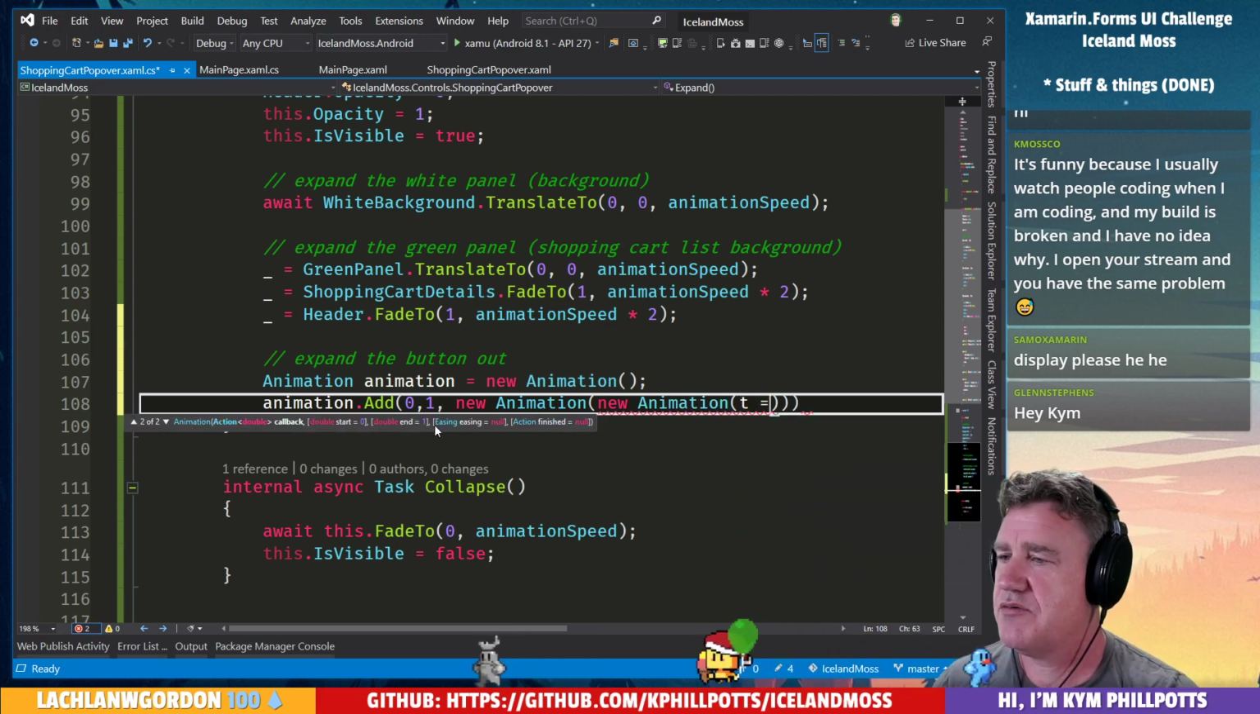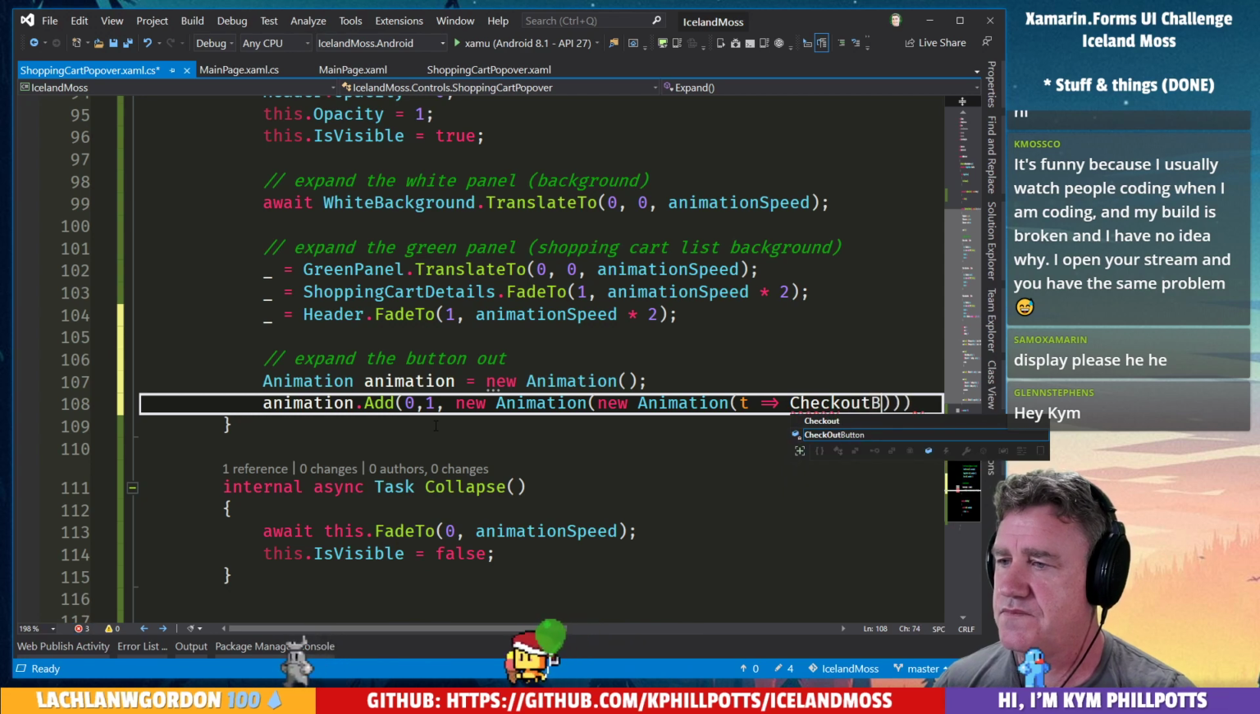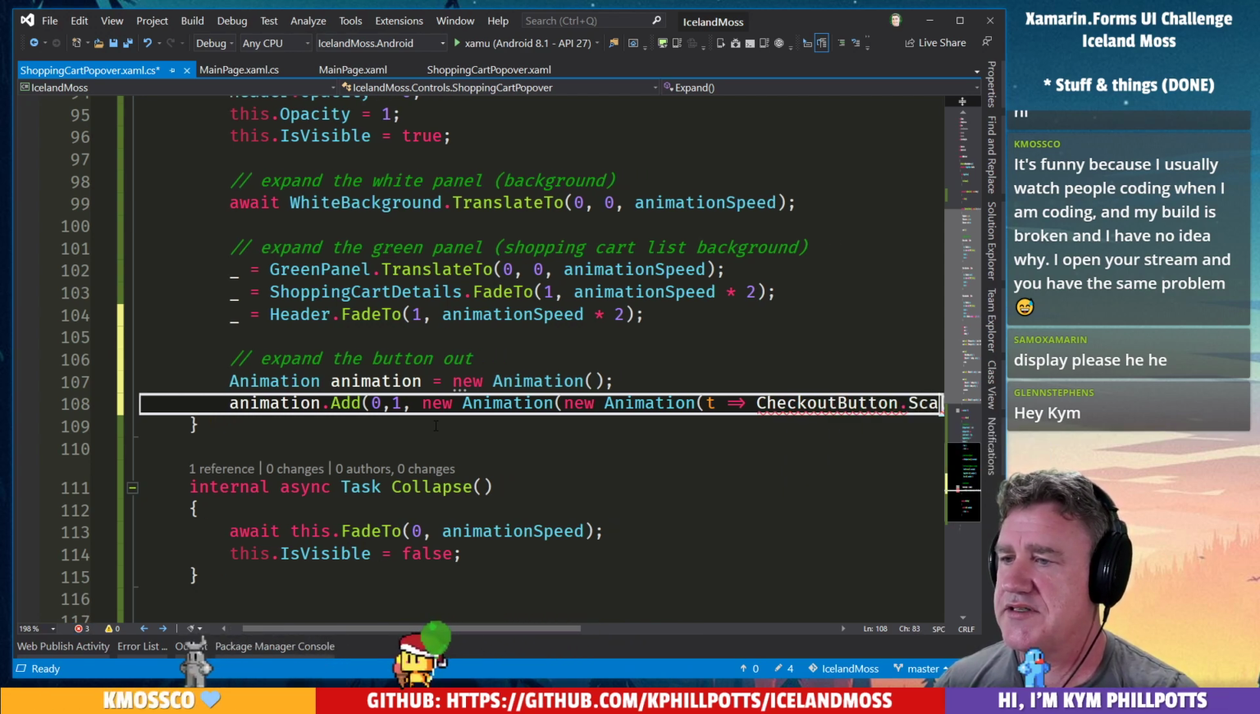All right, so we'll get our time and we'll say our checkout button dot scale.